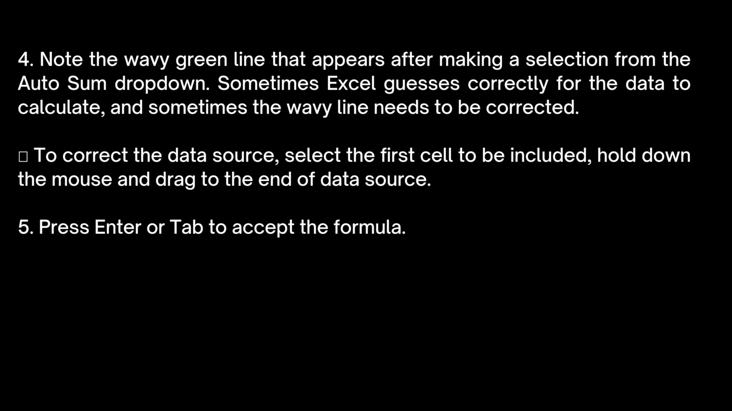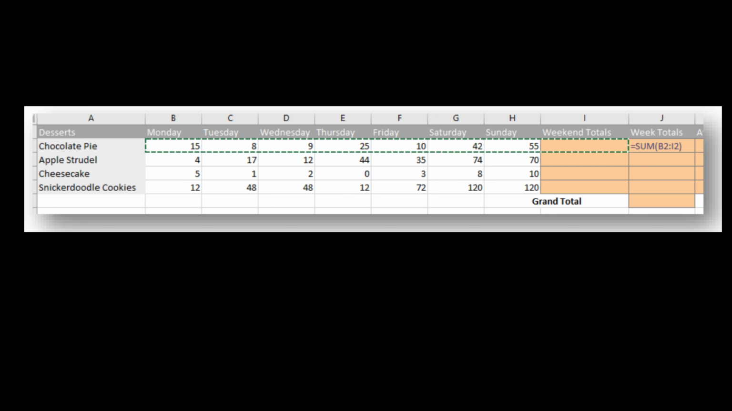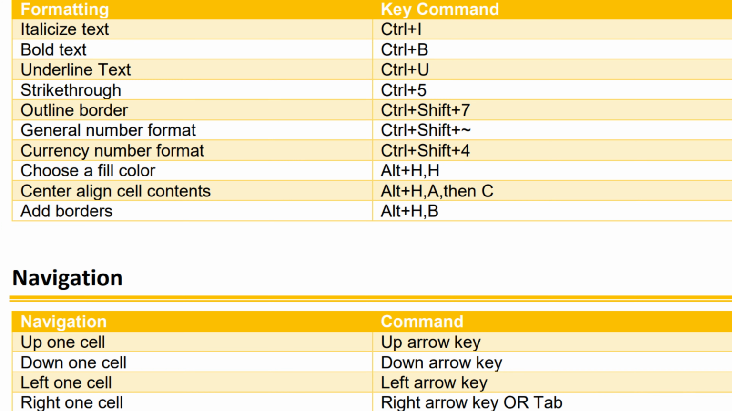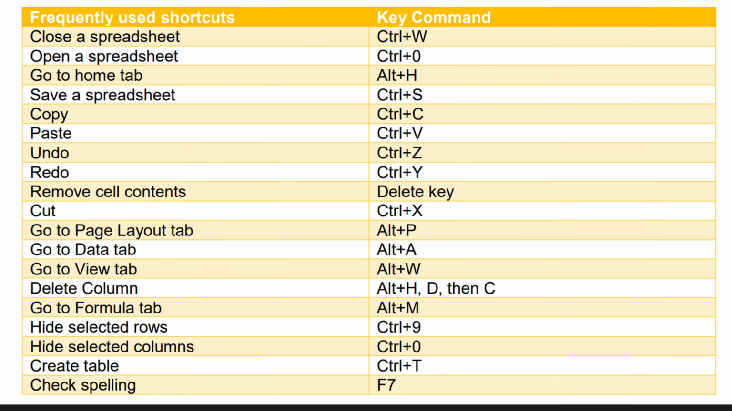4. Note the wavy green line that appears after making a selection from the AutoSum drop-down. Sometimes Excel guesses correctly for the data to calculate, and sometimes the wavy line needs to be corrected. To correct the data source, select the first cell to be included, hold down the mouse, and drag to the end of the data source. 5. Press Enter or Tab to accept the formula.